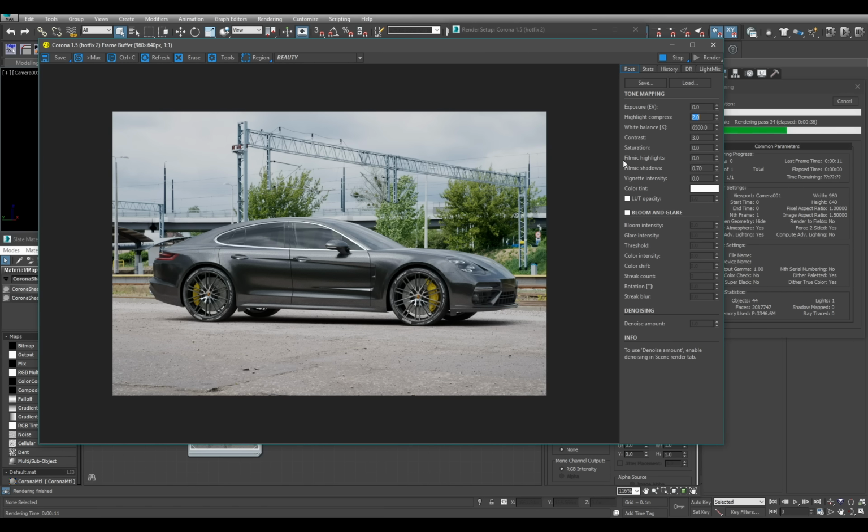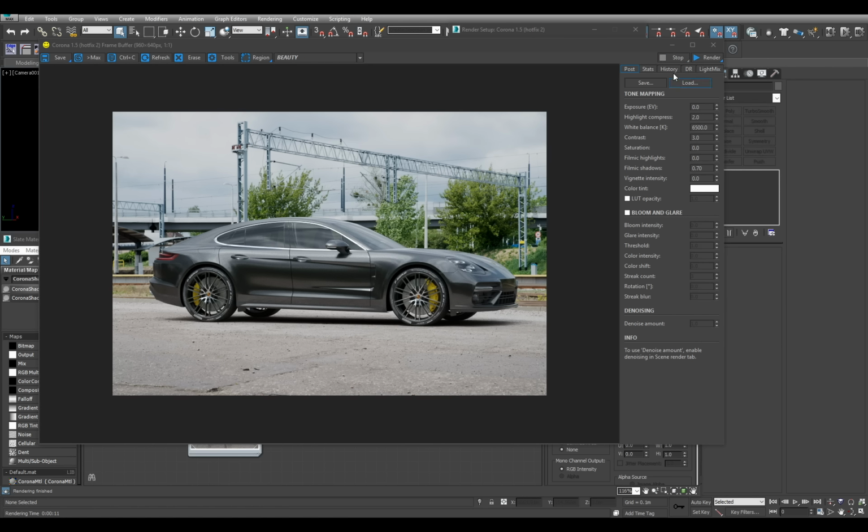Highlight compression. Here's the thing. If I enable it, I get more reasonable highlights on the car, but our backplate is not HDRI, it's not high dynamic range. And what we can do is we can sort of fake it. It's not a perfect solution, but it will do.